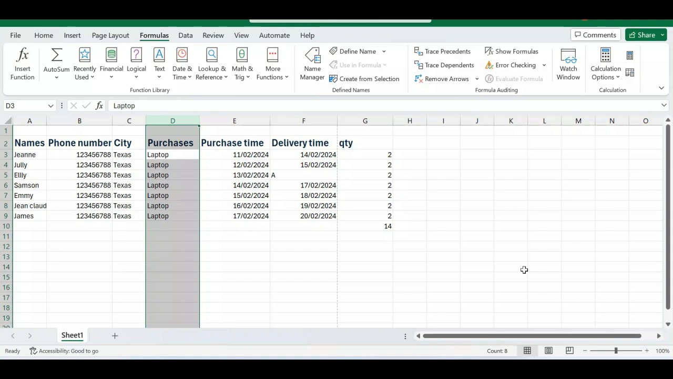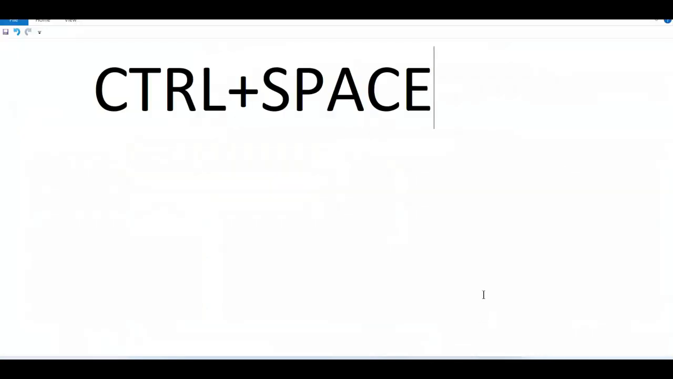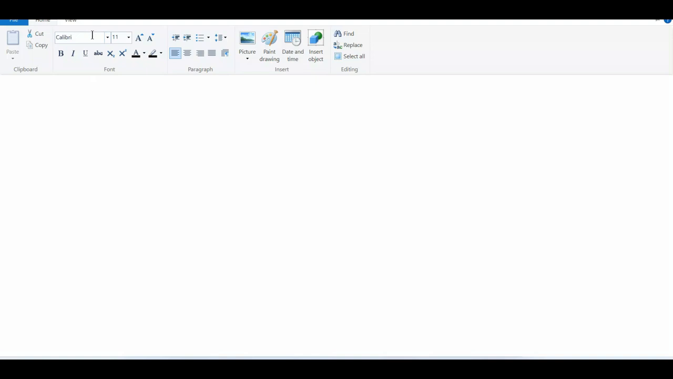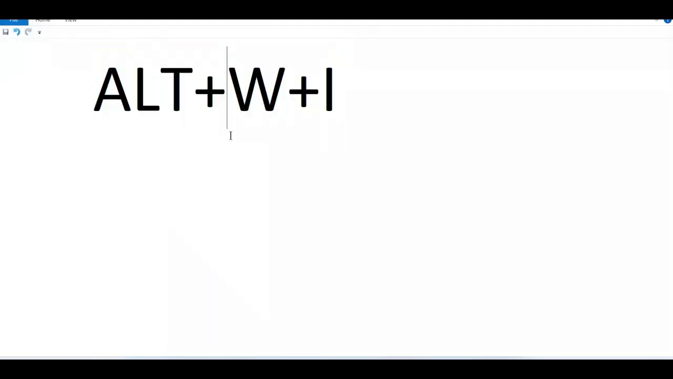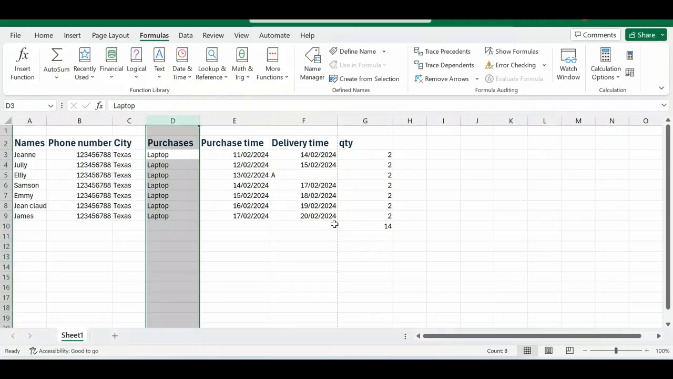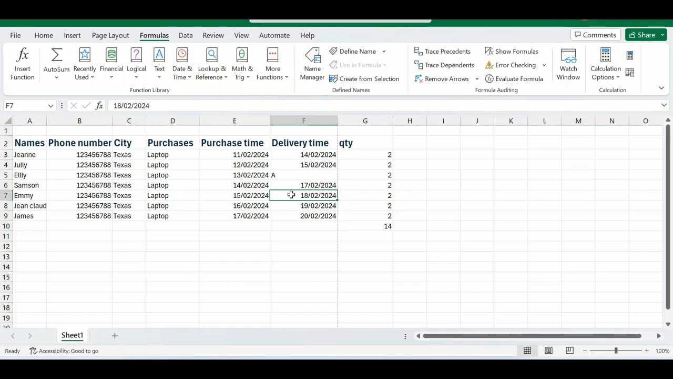So what we do is press Alt, W, I. This shortcut is called Alt plus W plus I. If I press Alt plus W plus I, that is where I can do that. Let me now show you how it is going to work. Alt plus W plus I. Now let me come to my Excel data and press Alt W I.